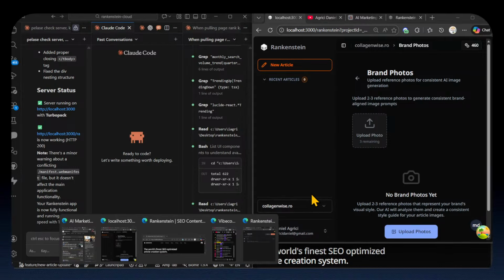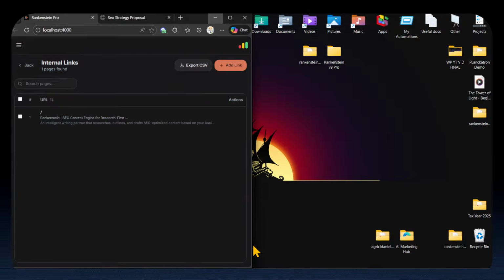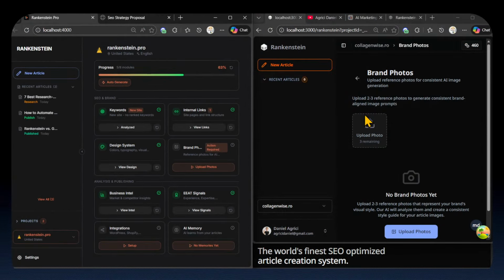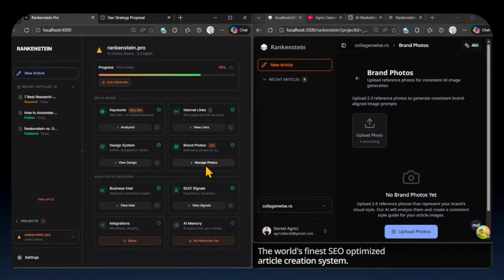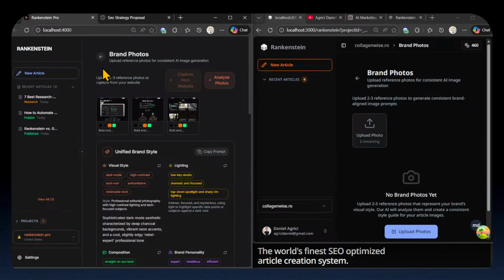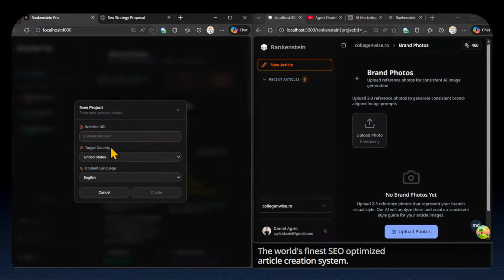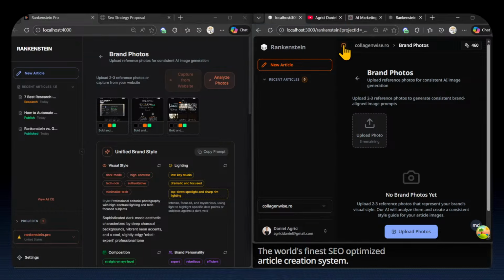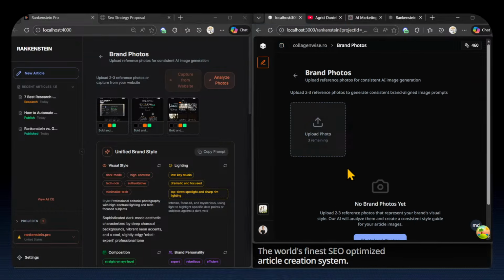I will open the other one. I think it was here. So this is my local version. This is the cloud version that I currently have. I will press on manage photos. I will add a new project. Here I'm gonna put maybe ifilters.com, create. So I'll create a new project because I want to work on the brand photos because it's not well.